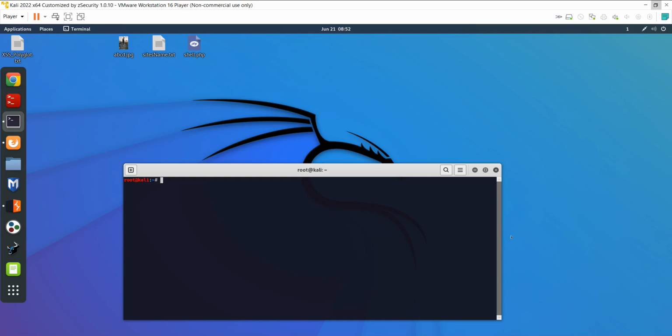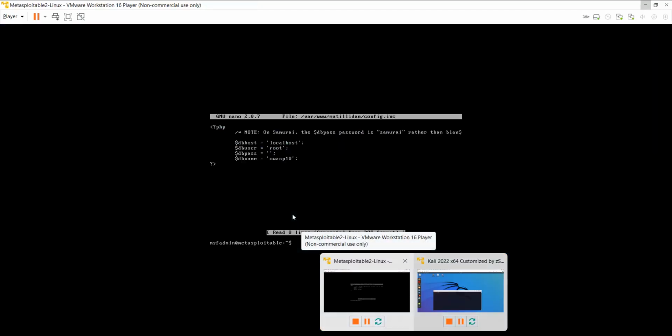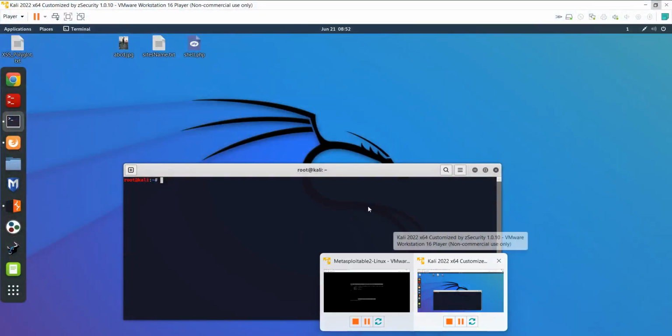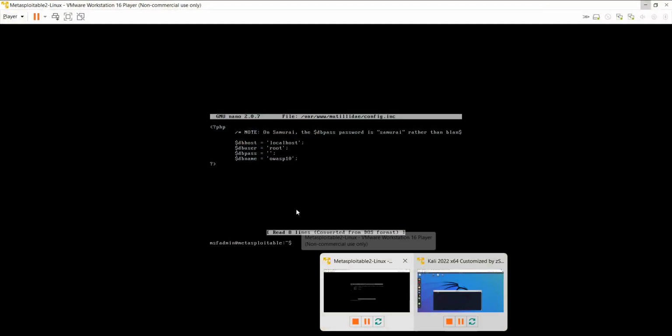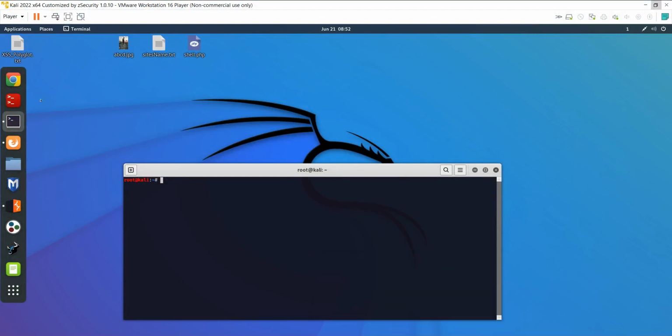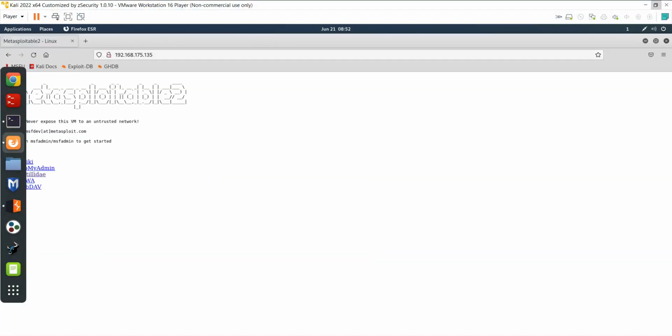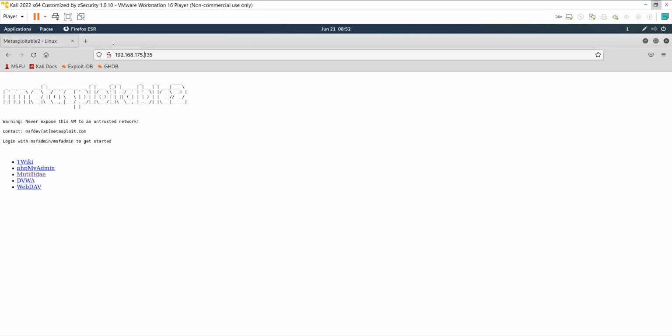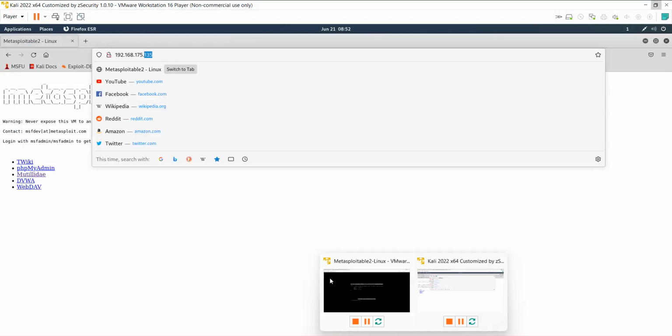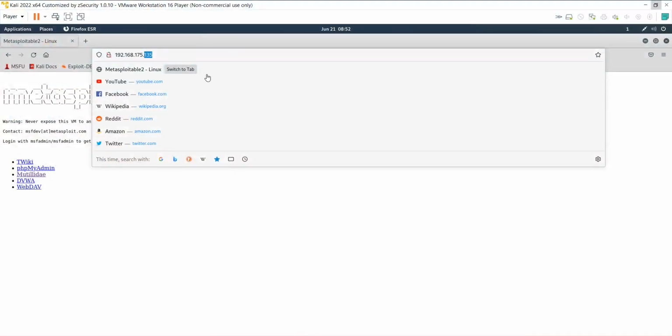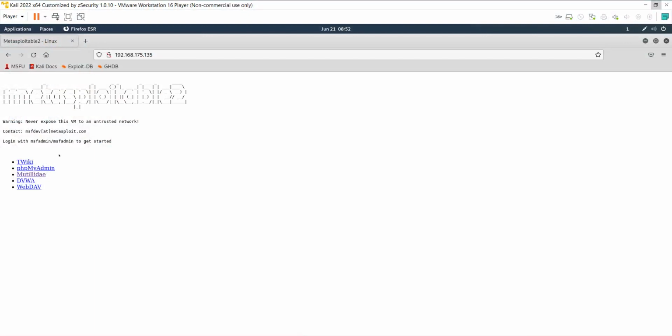So let's start. As you know, I always use two machines. This is my Metasploitable 2 machine here, and this is my Kali machine, right? If I show you my browser, you can see this is the IP of the Metasploitable machine, the IP of this machine. When I type this IP, I am able to get these 5 websites for testing, right?